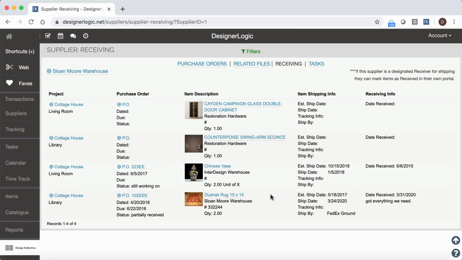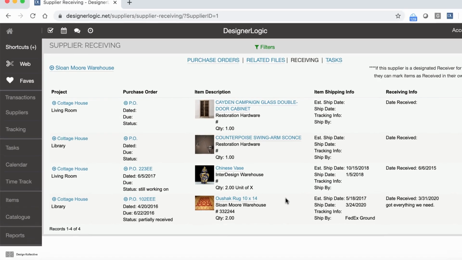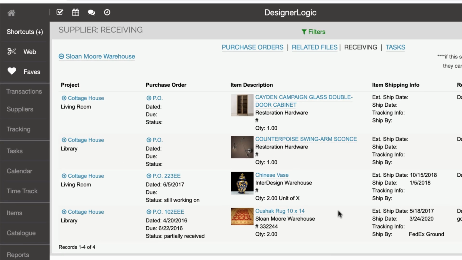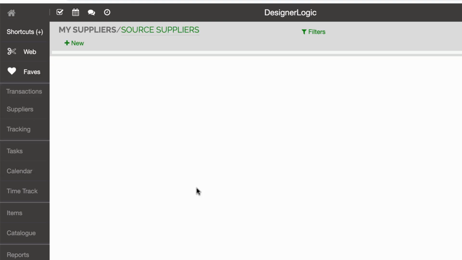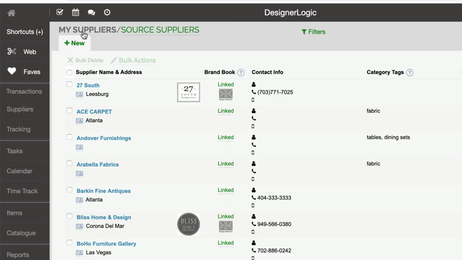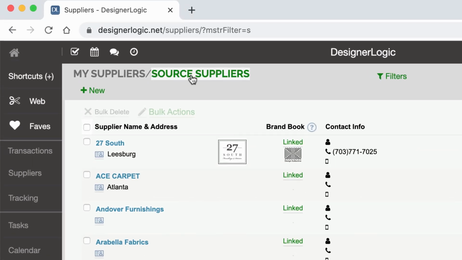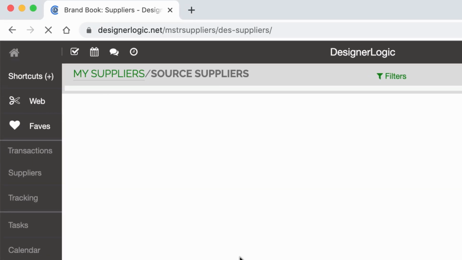Now, to make all this happen, you need to be linked to this particular supplier. They need to have an account in DesignerLogic. Now, their account is a free account, so you can just request that your warehouse sign up for free in DesignerLogic. Once they do that, you'll see them in the supplier list here, not your suppliers right here. You'll want to look for them first in the source suppliers section.